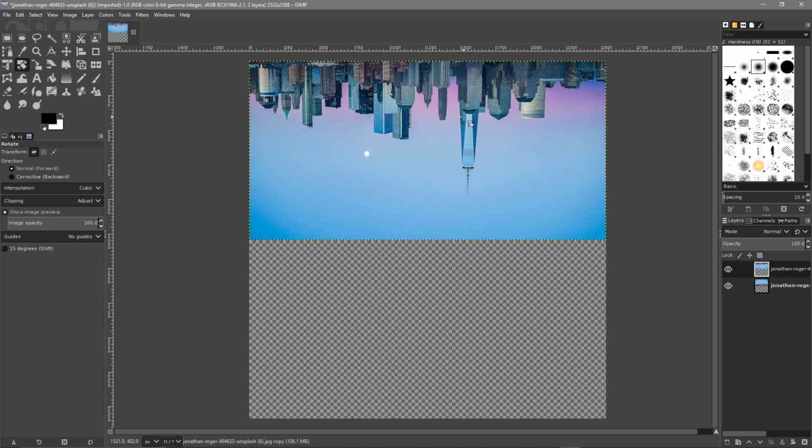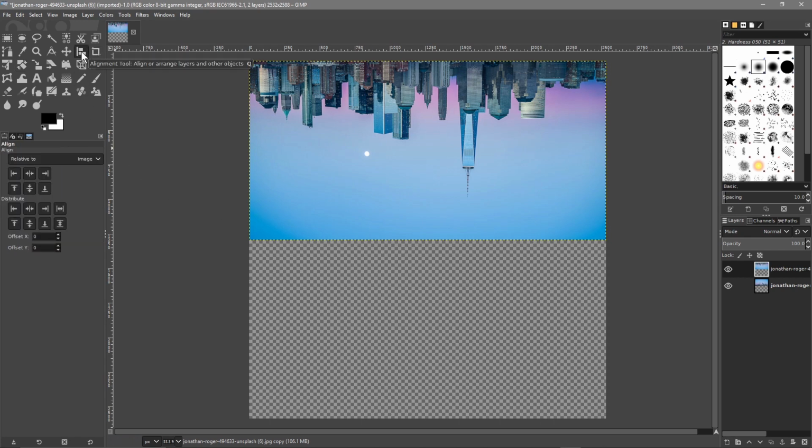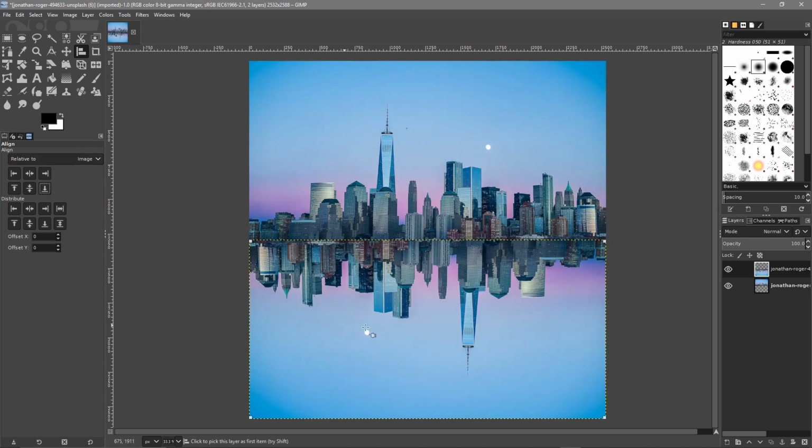Now we want to move that image at the top to the bottom section. So we'll use the alignment tool. So we'll click on the alignment tool here. We'll click on the picture and make sure relative to image is selected here. And then we'll click this down arrow, bottom, align bottom of target. Click that and then it will move the image to the bottom.